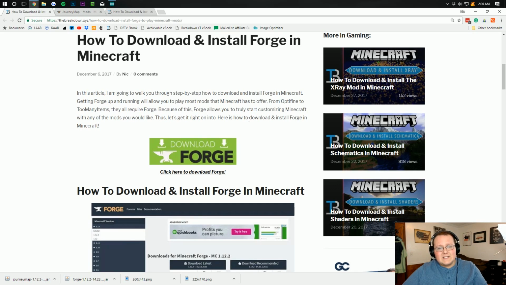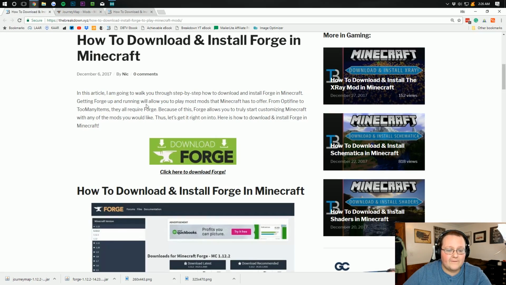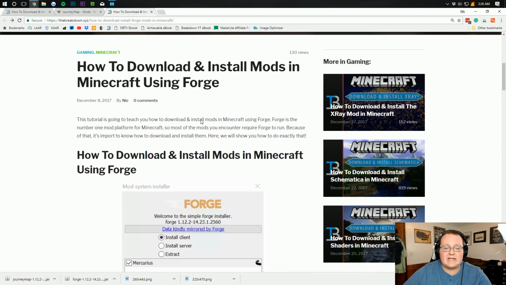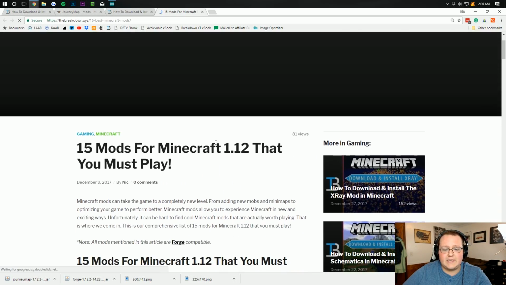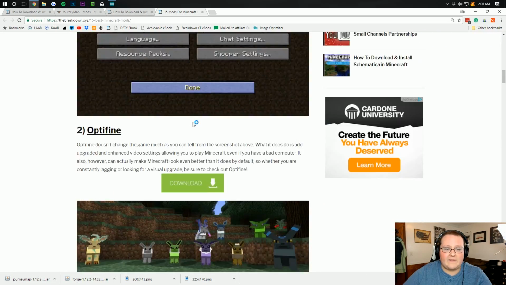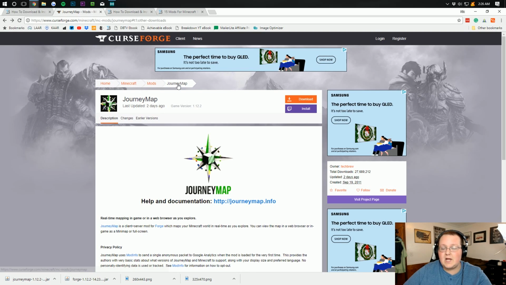Now, how do you install mods in Forge once you've got it set up? Well, it's pretty easy. First off, we need to download a mod. For the purpose of this tutorial, I'm going to be using Journey Map. However, we do have a list of 15 mods, always updated for the current version, as you can see, for 1.12, that you've got to try. These are all incredible. Journey Map is actually on that list. So, anyway, let's go ahead and download Journey Map here.